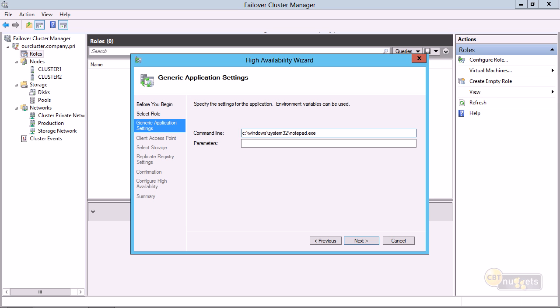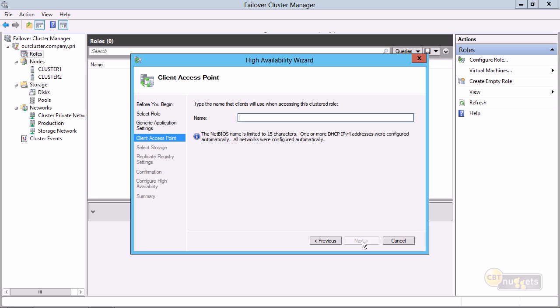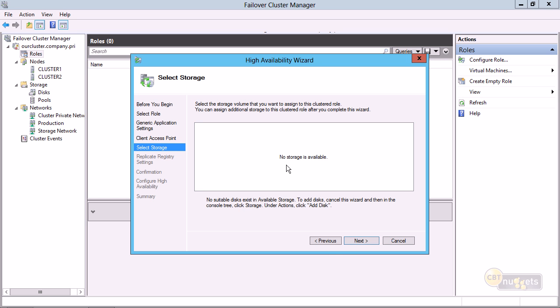But you can, because Notepad is an executable, and so it is an application. If I choose Notepad here, I've got to give the clustered edition of Notepad a role, or excuse me, a NetBIOS name. We'll call it cluster Notepad. And then I've got to give it a piece of storage here.